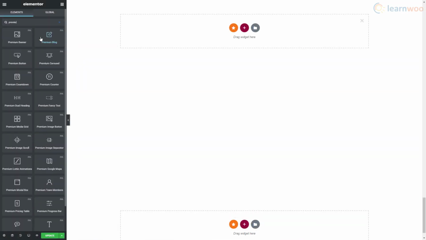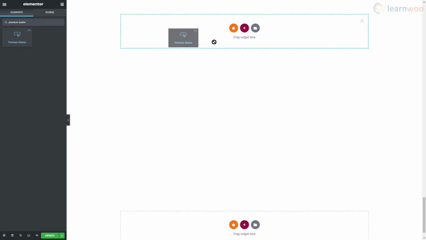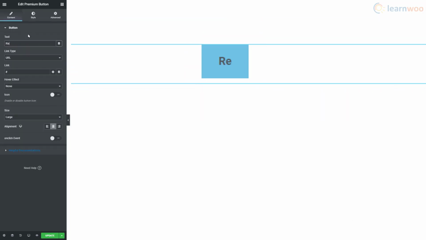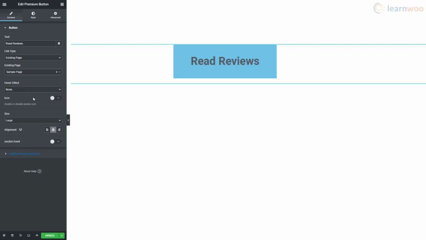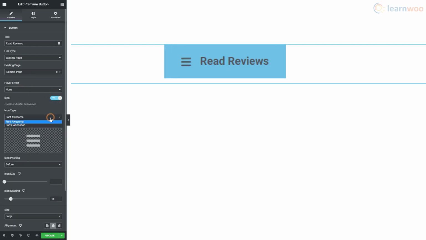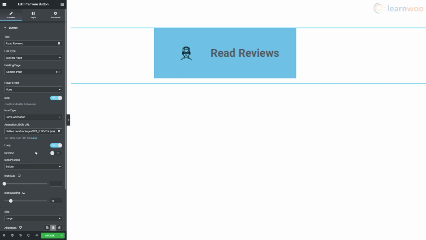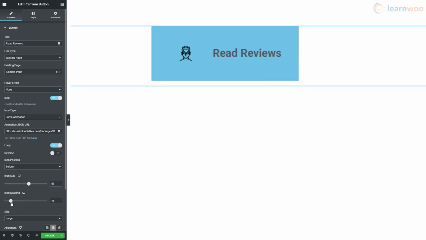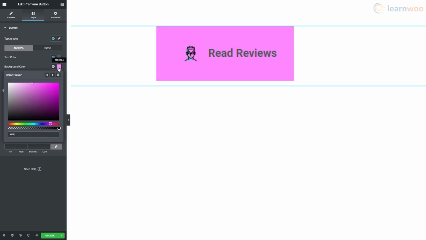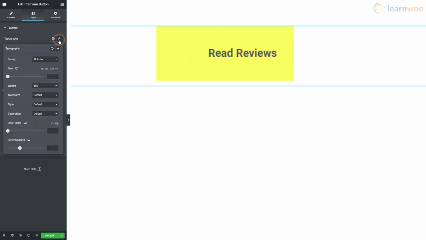Another way of creating animated buttons is by using the Premium Button widget. Drag and drop it wherever you need it. Edit the button text. Then add a link to it. Below, enable the icon for the button, and choose Lottie Animation from the dropdown. Paste the URL for a Lottie animation. Choose an icon position, and resize it accordingly. Then determine the icon spacing. You can then customize the button color and the text size in the style section.